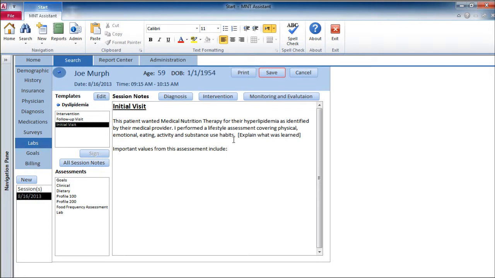This is initial visit. It kind of does the introduction paragraph that we're seeing them for this thing identified by the medical provider. And this is what we do. We do a lifestyle assessment covering these different areas. We can add things if we want specific to this patient, but I won't. And then we put in different assessments we've done. So we have done a few assessments.